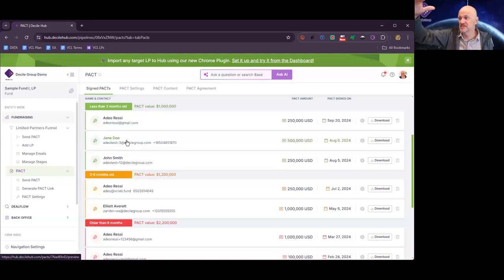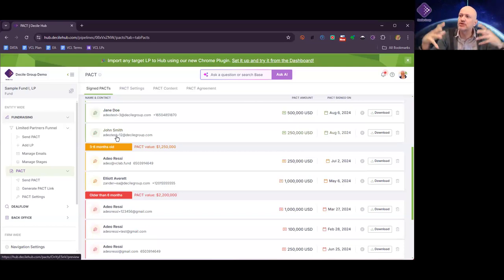So what happens is that 75% likelihood declines over time, and we help you visualize that to say, hey, these are some older PACTs, so they may not be a 75% likelihood. These are middle PACTs, so they're probably 75%, but maybe a little lower. And these new PACTs are 75%. So you can visualize the aging of the PACTs to help you understand the likelihood of closing.